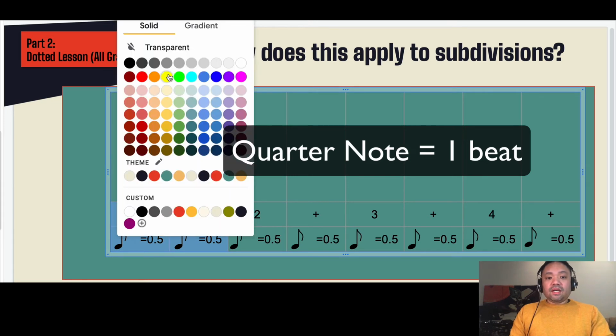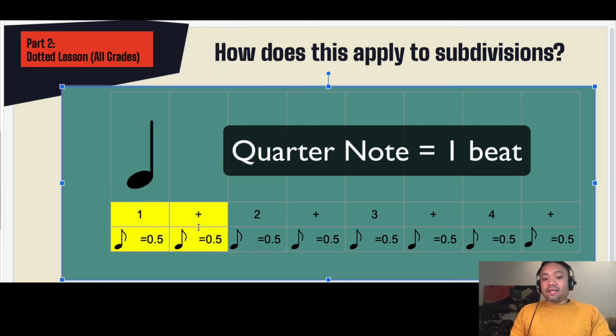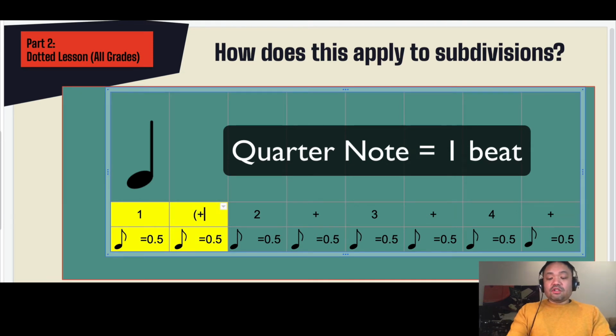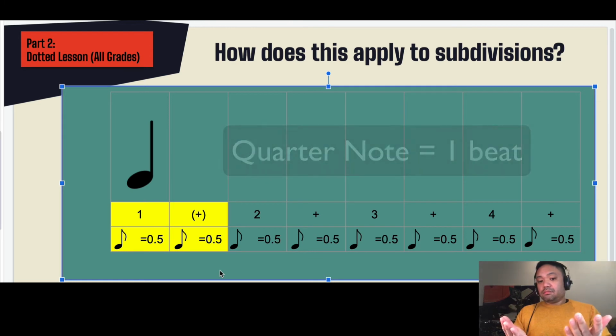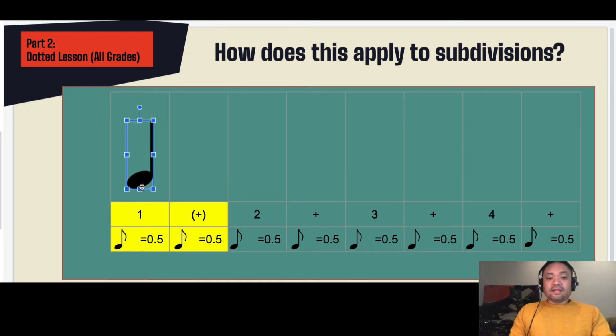All right. So it's going to get the subdivisions 1 and. And technically, what I'm going to do is put that in parentheses because we don't clap there. 1 and. With me so far? And technically, if I did it again over here, let's try it over here.